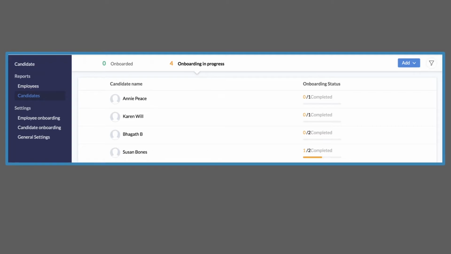You can also add candidates to the process at any time and filter the data that you would like to see by clicking on the filter icon and selecting the criteria to be applied. So, to view the progress of a specific candidate, click on the candidate's status.